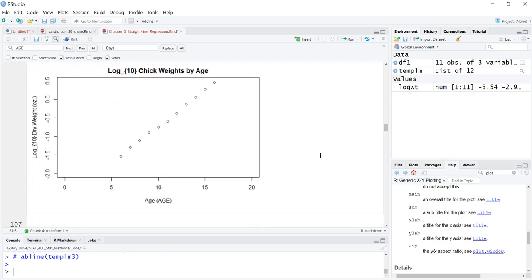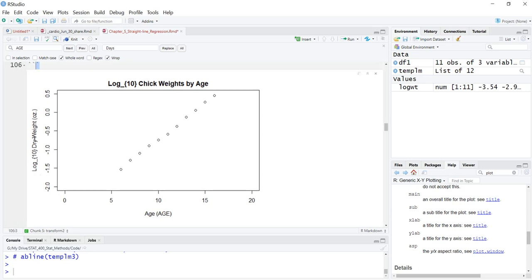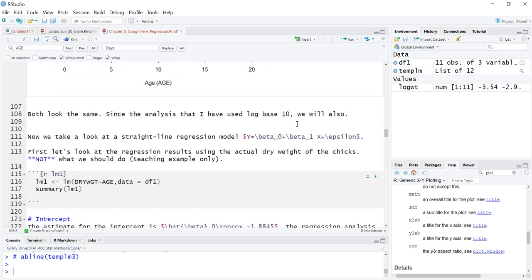Okay, so this looks like a straight line. So let's proceed with this. But notice that I labeled this over here with the log, and I labeled the top as log. Don't forget that you're not in the original units. You're no longer in ounces, you're in log ounces.